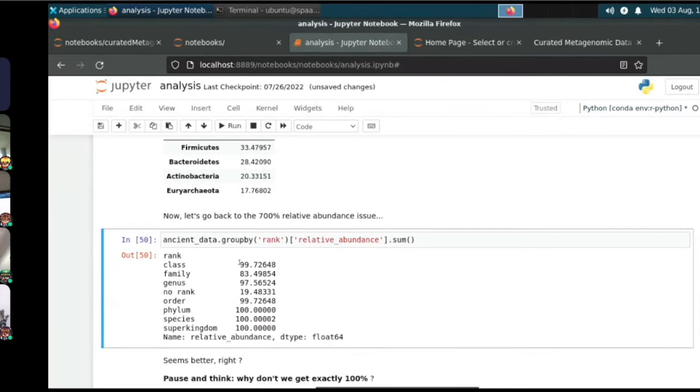So you can see that here, for most of the ranks, you have something that is close to 100%. You only have the one no rank that is very far off because it's the one where it couldn't assign it to anything else. Or it could be that we have maybe some organisms that don't really fit in the taxonomical concept, like maybe viruses, I'm not sure, where it's a bit messed up.